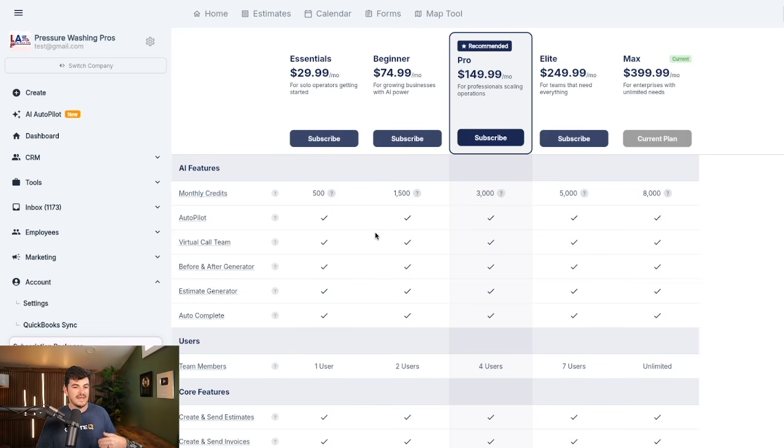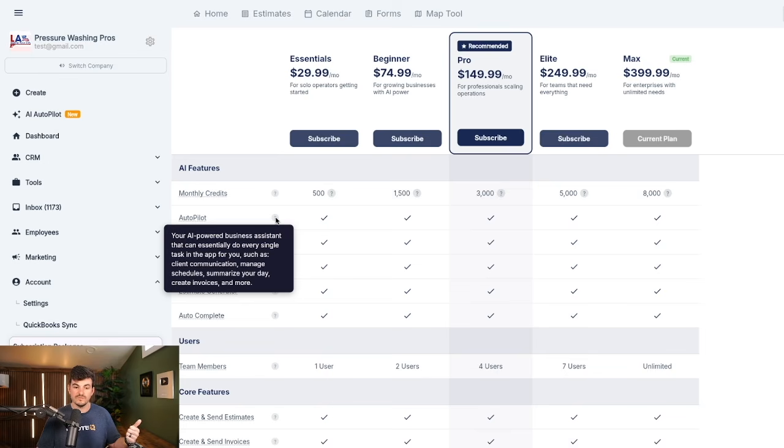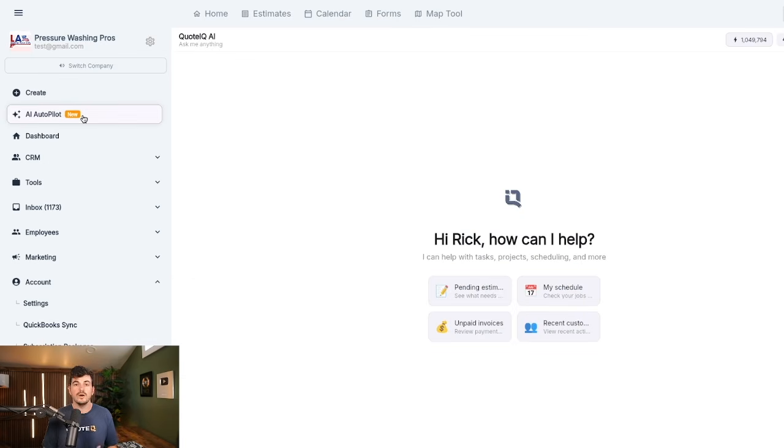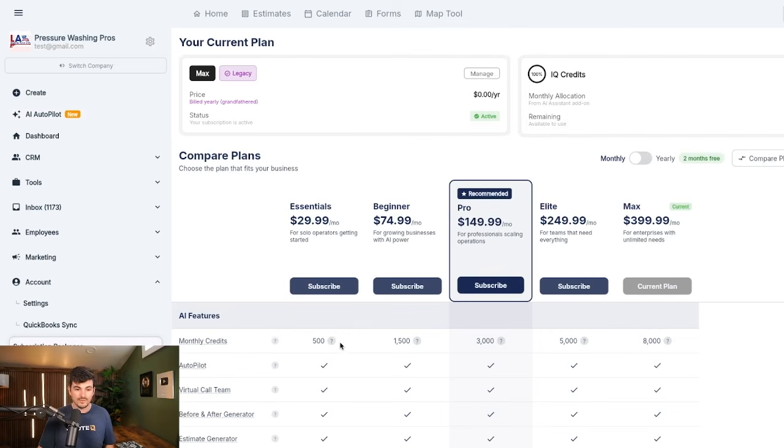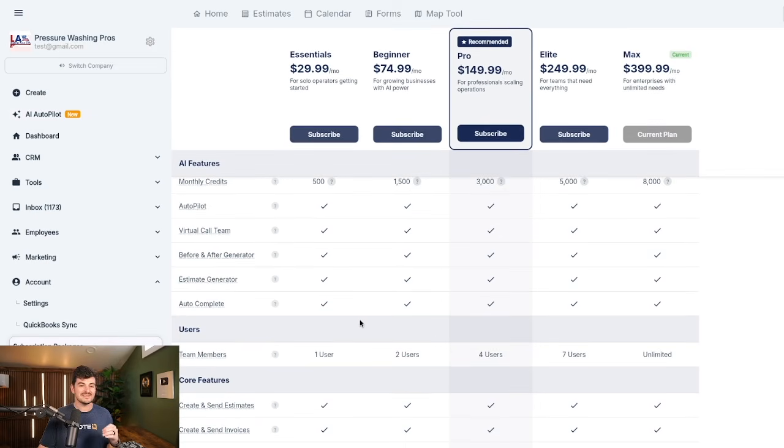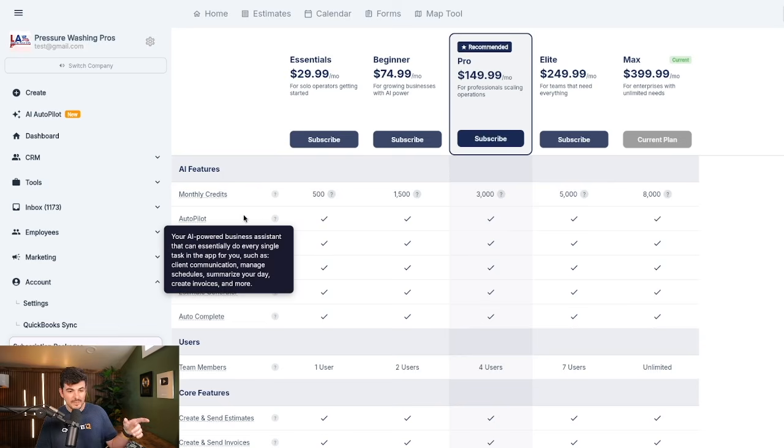But all the different AI tools that we now have are, first and foremost, Autopilot. This is probably the biggest addition that we've added to QuoteIQ within this update. Autopilot allows you to run the entire app specifically from this AI chat right here. So it's basically ChatGPT for your entire business, but it has context on everything. So you're able to create estimates, invoices, add contacts, basically do anything that you can do in the app by prompting AI to do it for you. So we're super excited about that. I'm going to show you guys some examples of that here in just a second. So Autopilot is the first thing.